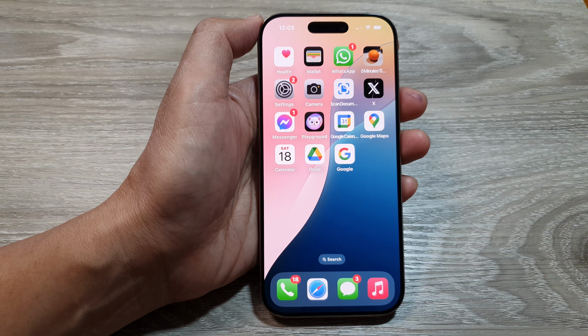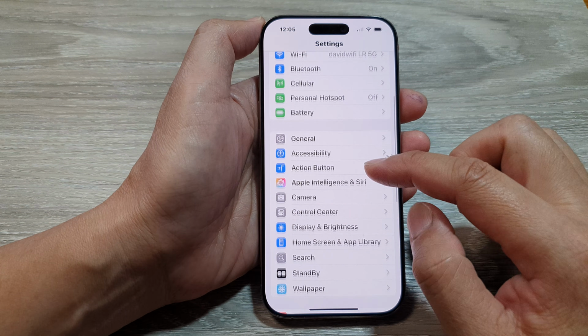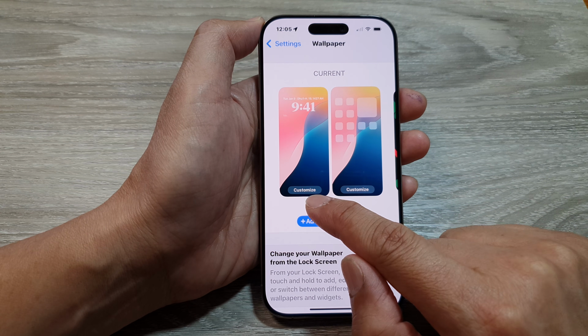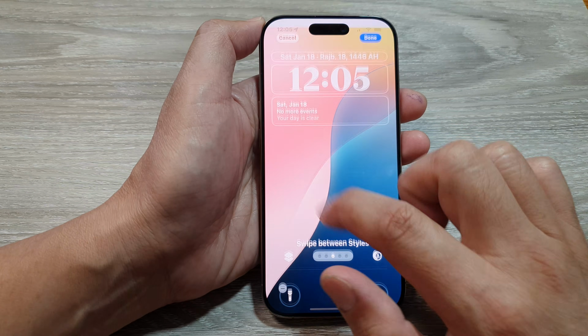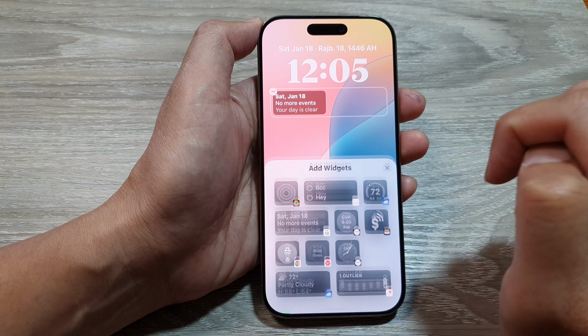Now from the home screen, tap on Settings. Then in the main settings page, we scroll down and then tap on Wallpaper. Next, tap on the Customize button on the left-hand side panel here. Then tap on the Widget panel down here.